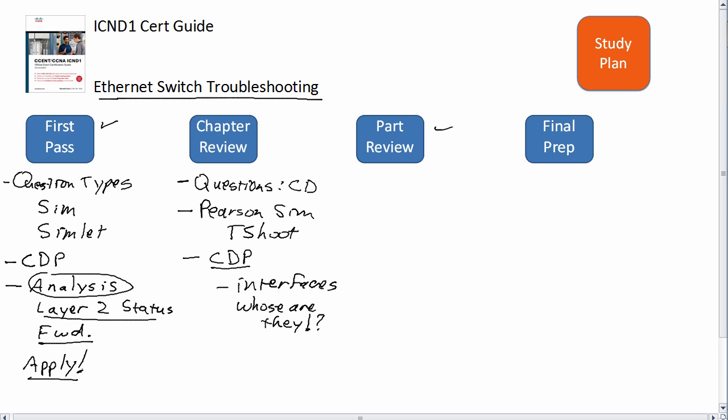When you finish the part, you want to come back and review. The trick is that you need to be able to apply these concepts, so I would say it's maybe too soon to go back and repeat some of those questions. I'd defer those maybe until you're done with the book.